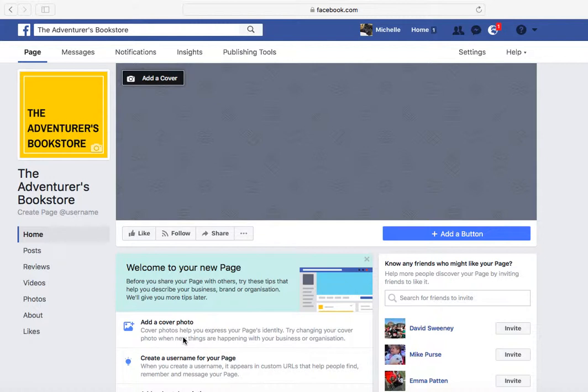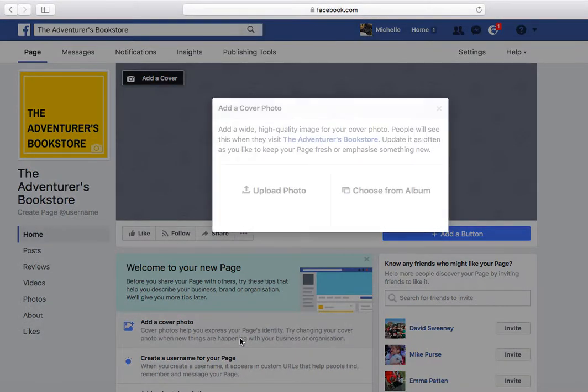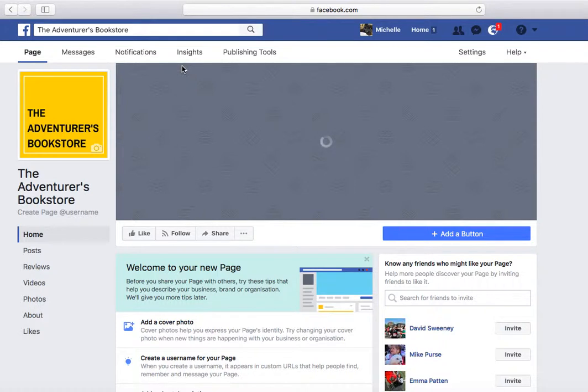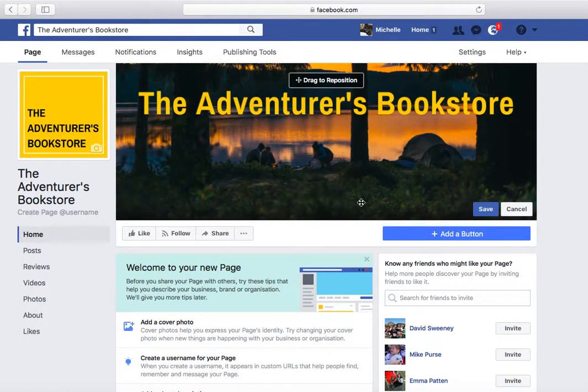The next thing we're going to do, following these steps that Facebook's very usefully given us here, is add a cover photo. Again, I've already created one of these ready to upload, but I will show you in another video how to do that yourself. And there we have it. You can change the position of that if you need to, but I created artwork that was suited for this purpose, so it's ready to go.